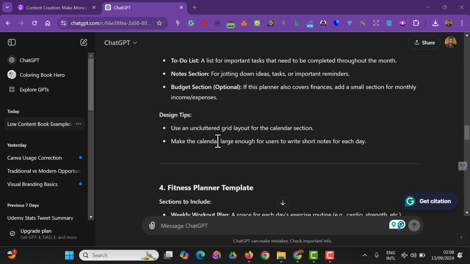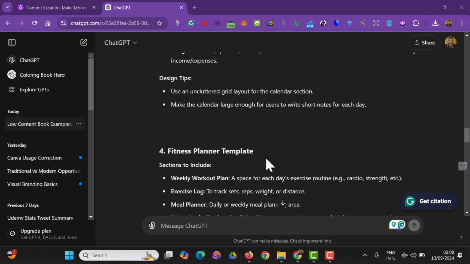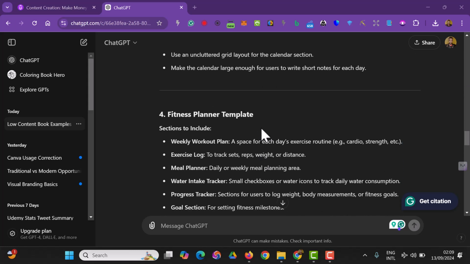Design tip says use an uncluttered grid layout for the calendar section. Make the calendar large enough for users to write short notes for each day. Then we have the fitness planner template. That's another planner you could create, and I'll show you how to create one of these planners so you could replicate some of these for yourself to create more planners.